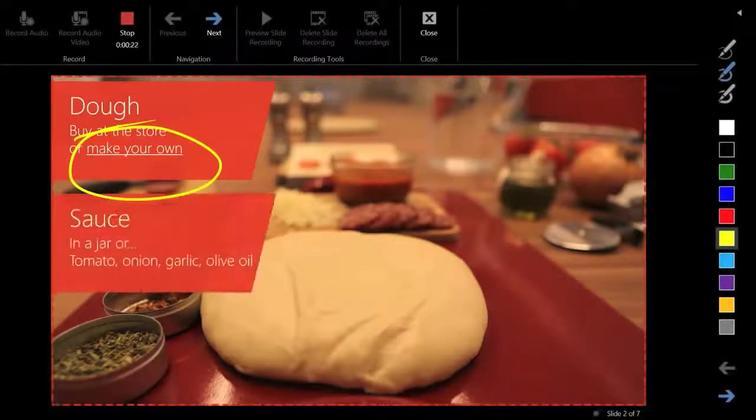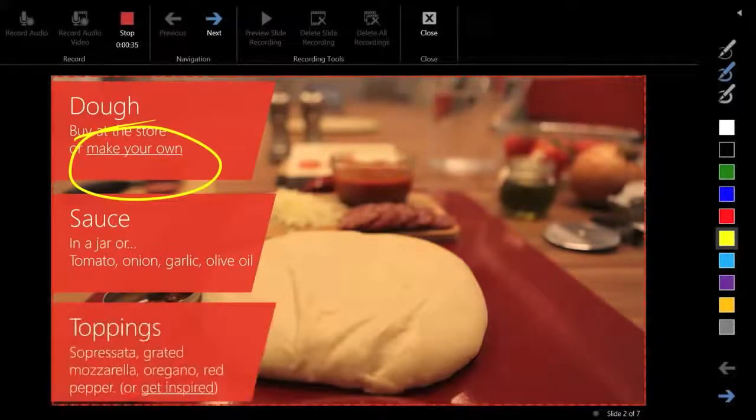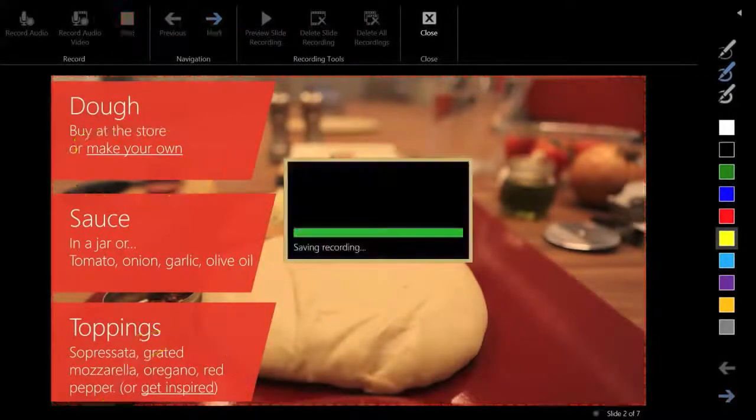Next, you would talk about, well, you're going to need some sort of sauce. Again, you can cheat and buy it in a jar. Or you could dice up some tomato, onion, garlic, add some olive oil, and make that your base. And then finally, you want some sort of toppings and protein. So in this case, we'll use Sopressata, grated mozzarella, some oregano and crushed red pepper. And if people don't like that recipe, they can look at a great menu right here. So there, I've just recorded step 2.